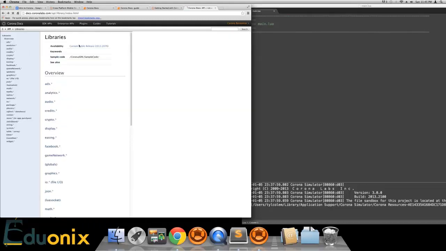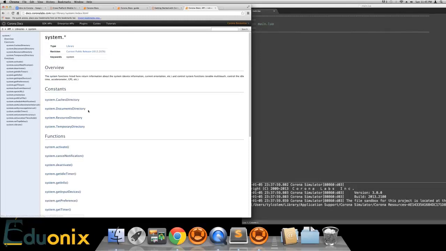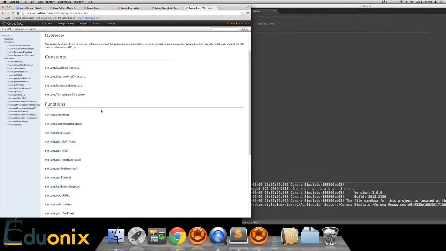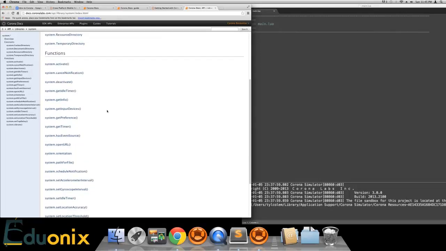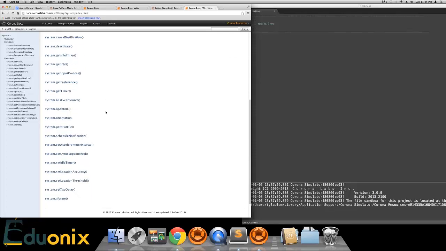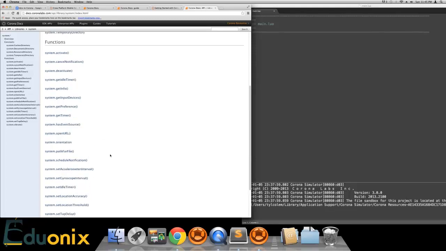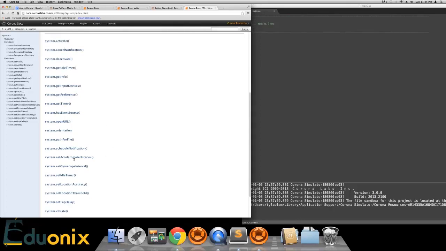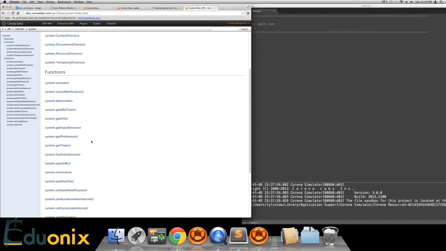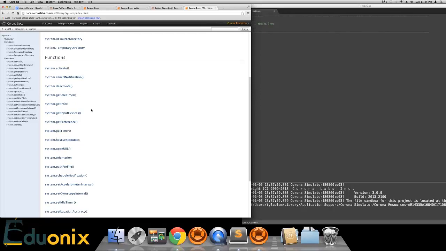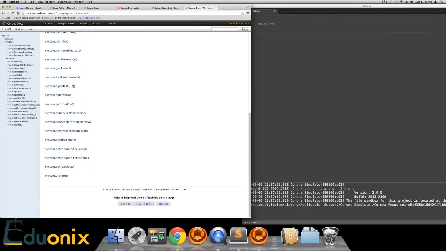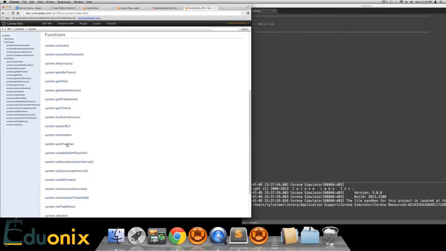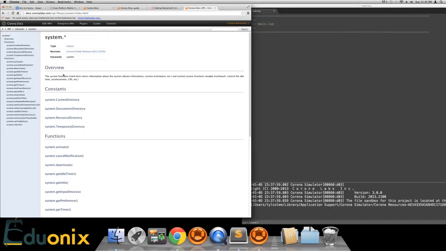And now let's take a look at system. So system is yet again for the actual system, the operating system of the device and the hardware system. So a lot of these things are related to the hardware and software on the device. So you can set things such as the accelerometer's level of detail, you can get information such as the timer, you can cancel notifications. There's a lot of stuff that we'll go through later regarding system and native.